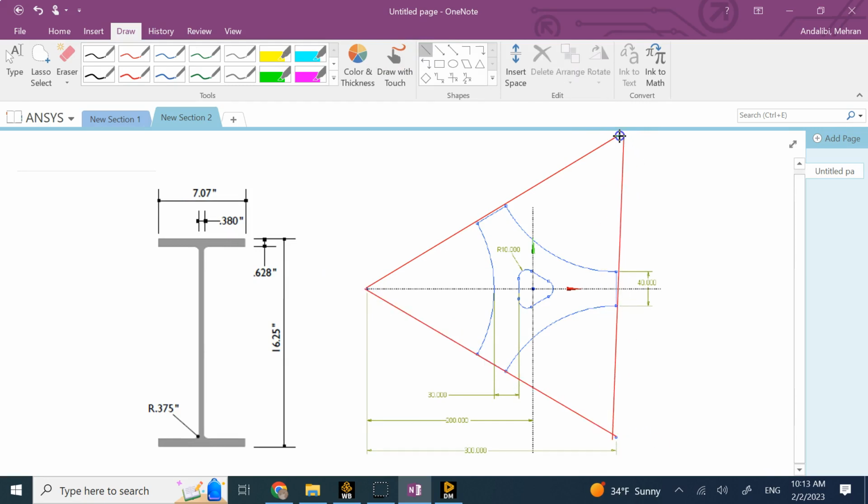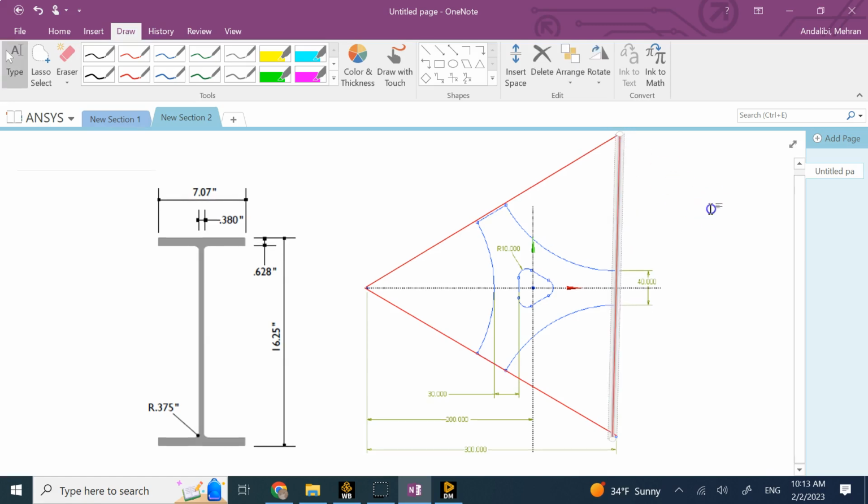And then we're going to draw 3 arcs that you can see here, here, and here, and their centers are these 3 corners of the triangle. And then we're going to use trimming tool to create basically the outside of this shape. So first I'm going to draw my triangle, right?